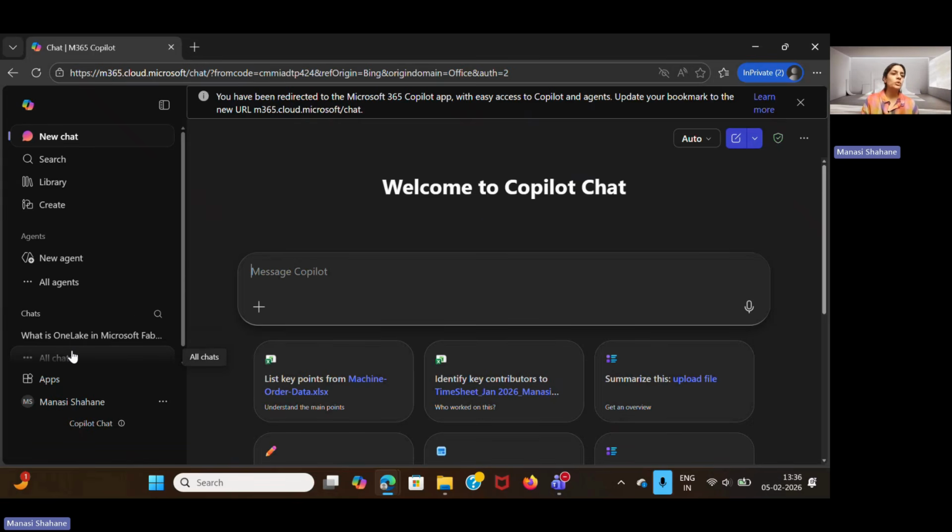Another thing you can do is create agents. It is available in the free version also. But keep in mind, in order to use the agents, your M365 administrator will have to give you that permission. Without the permission from the M365 administrator, you will not be able to use the agents. So you all can go and definitely search for agents. Lot of agents available in the Copilot chat also.